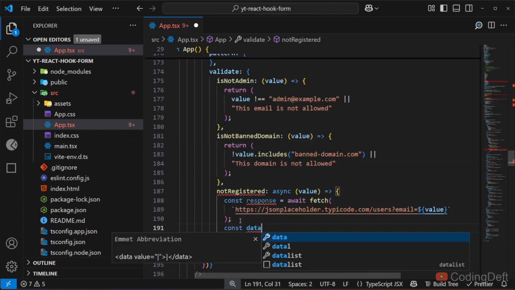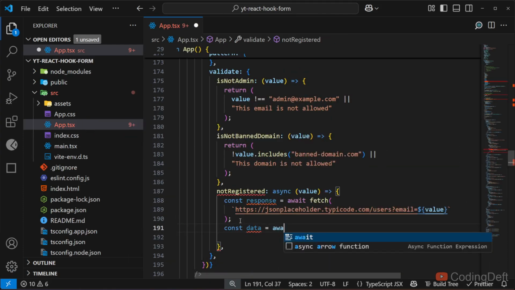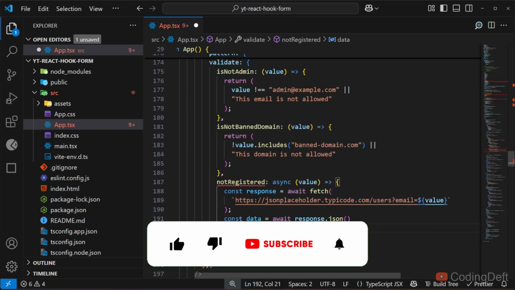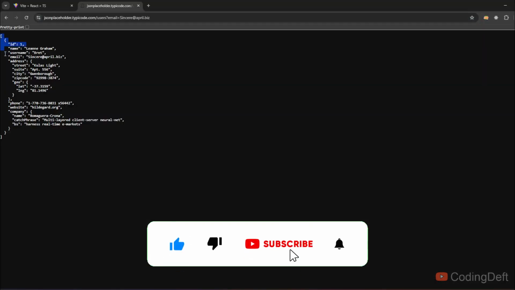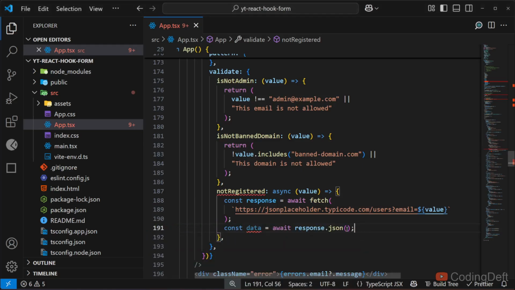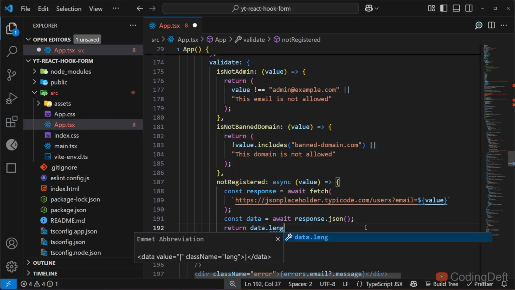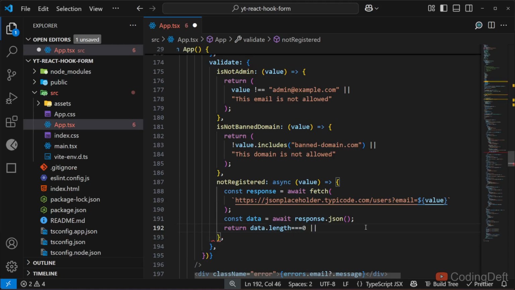I'll extract the JSON data from the response. That will be response.json. Now I just need to check if data length is greater than 0, then that means it is invalid, otherwise it is valid. So return data.length equal to 0. If it returns true, that means the validation has passed. If it doesn't return true, then I'll just display already registered.